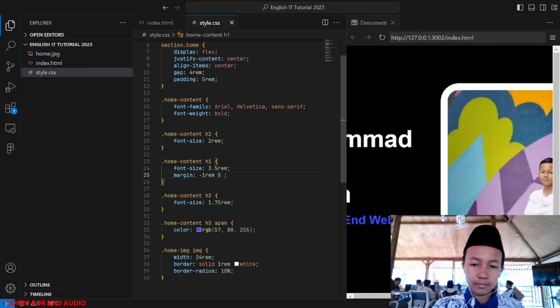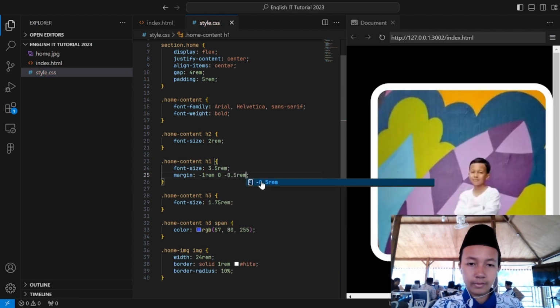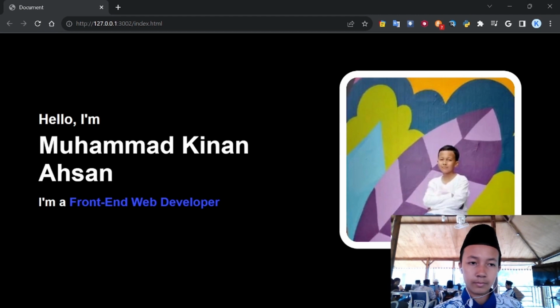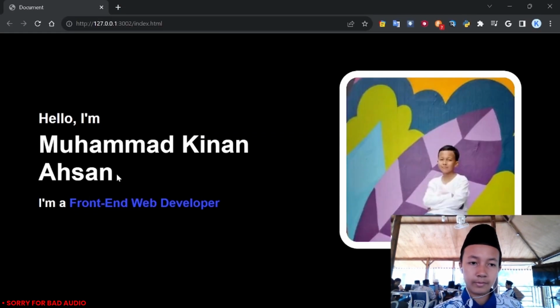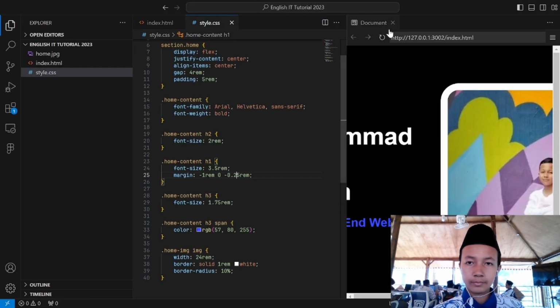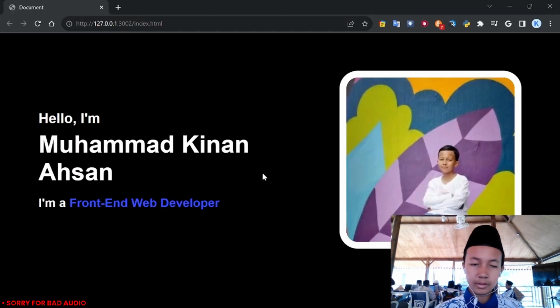But for the bottom, maybe only -0.5 rem, 0.25 rem. Yes, this is better. I'm gonna close this preview. So maybe that's all for this simple portfolio homepage.